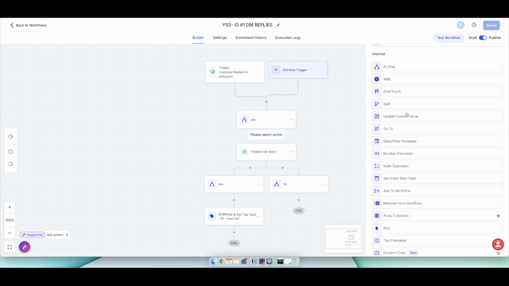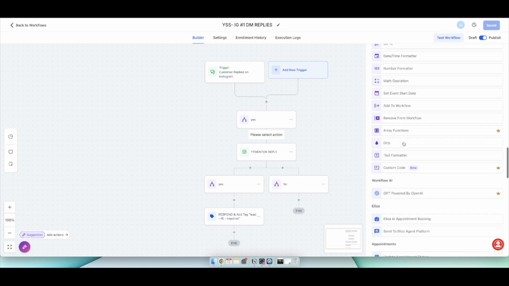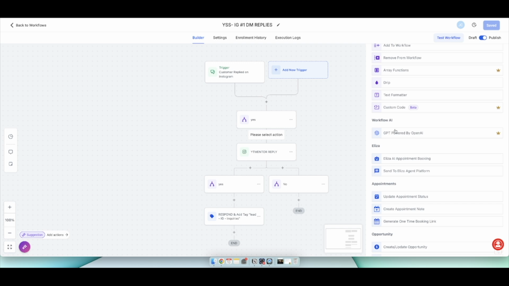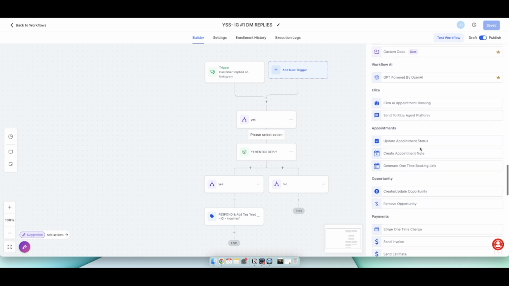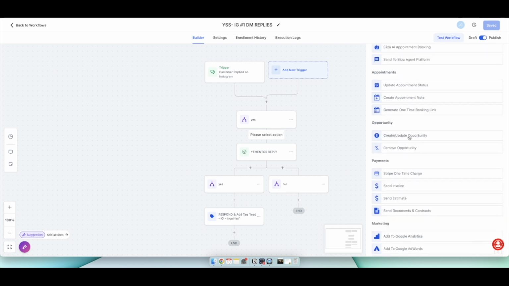But there are a lot of different ways to segregate different contacts going through your workflows. Again, this is where it's limitless as far as setting up all these automations go. And this is where beginner automation workflow individuals are separated from more advanced people who know how to work out workflows. Here we have a GPT powered workflow action, Eliza, appointments, opportunities. So with opportunities, this is the action that you can use when it comes to adding someone as an opportunity. So if you know that someone signs up and they have a value of like $1,000 potential, that's when you can add them to your opportunities dashboard that we showed earlier in the video.